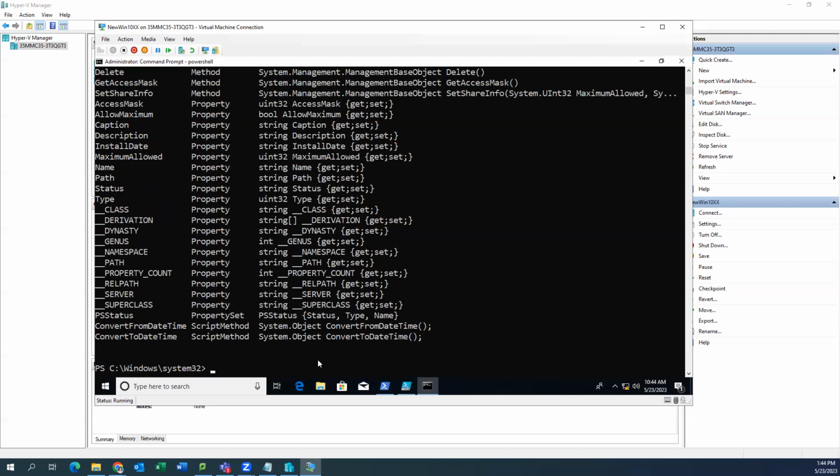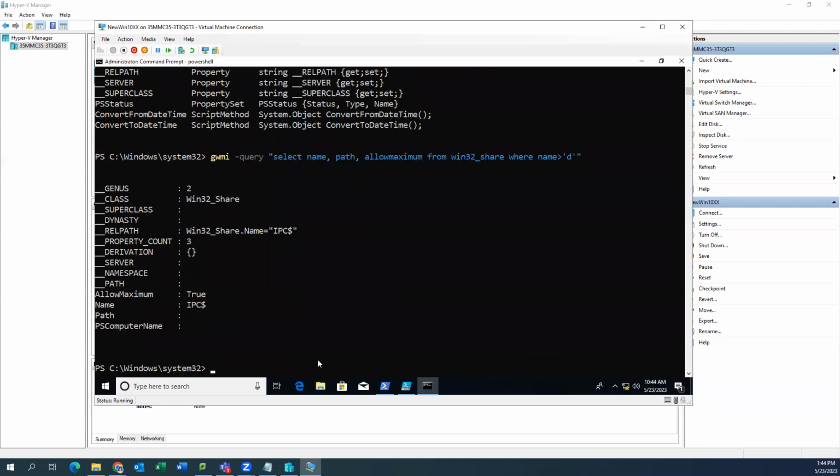And I can also have GWMI, and I can actually run a query where I can say, for example, select name, path, allow maximum from Win32 share, where the name is equal to D, and I can extract information pertaining to that.